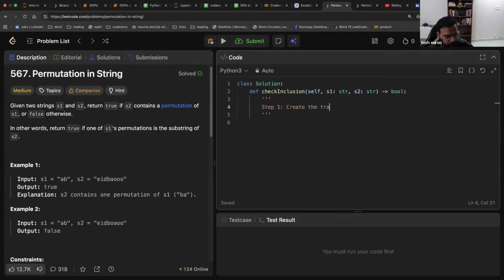First, the target counter we have to create. Step 2, fixed window in S2. Target counter for S1, because S1 is the smaller one. Then fixed window in S2 of size length of S1.